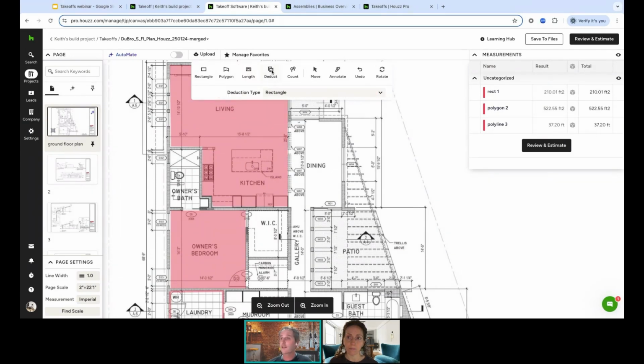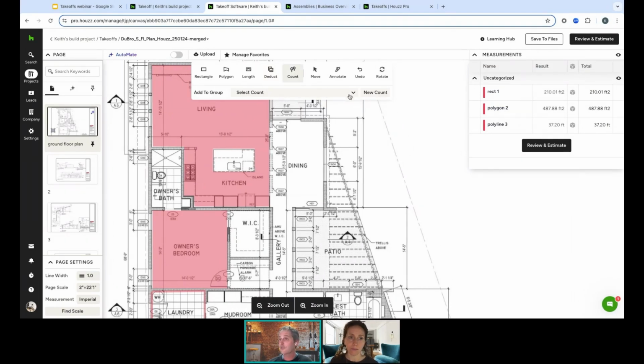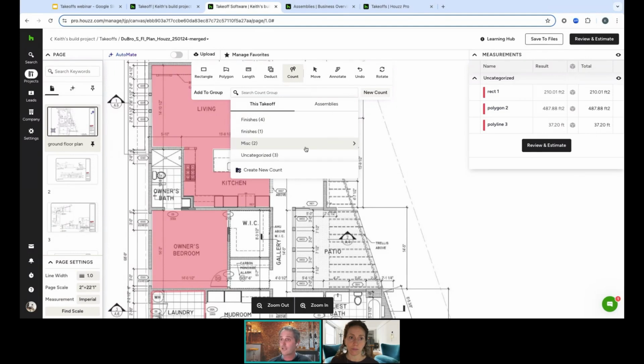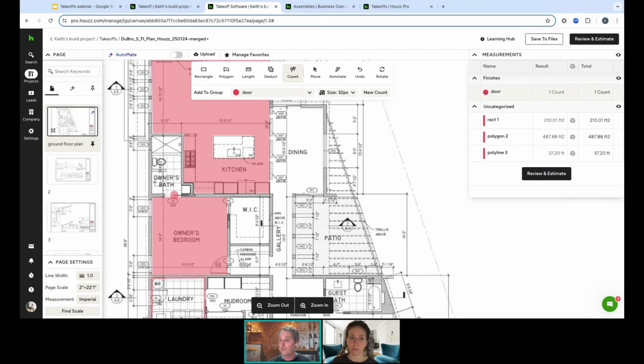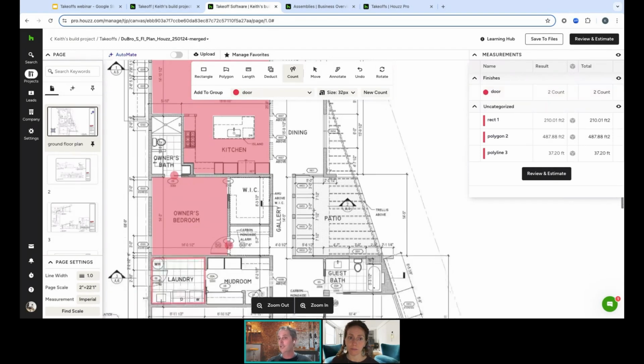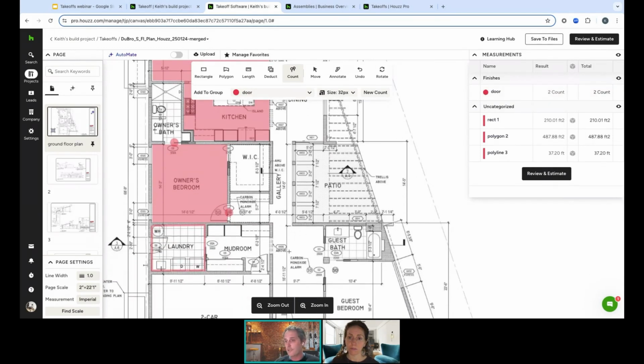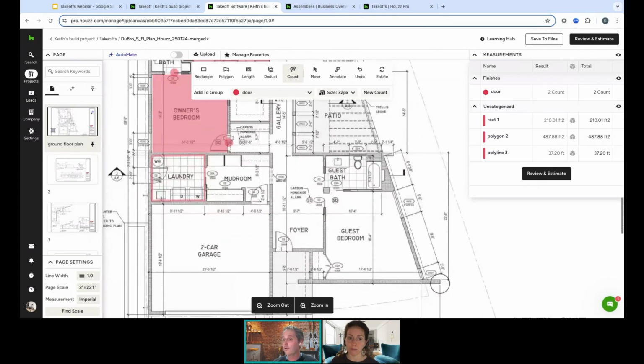So we're going to click on that, and what that is going to do is allow us to deduct an area from an already measured area. So you can see there that is deducted an area from the living room for the kitchen island. The count is really quite simple. So we just select a count for doing something like doors, which is really great. If you've got a big set of plans, you have many different types of doors, you have sliding doors, internal doors, and it's good just to make sure that they are all accounted for.